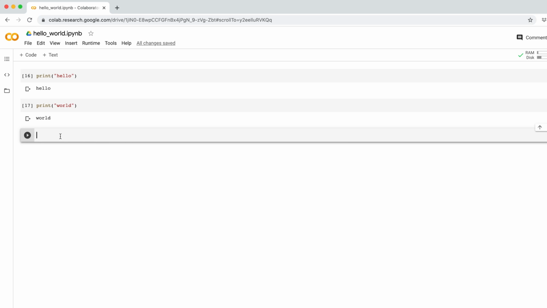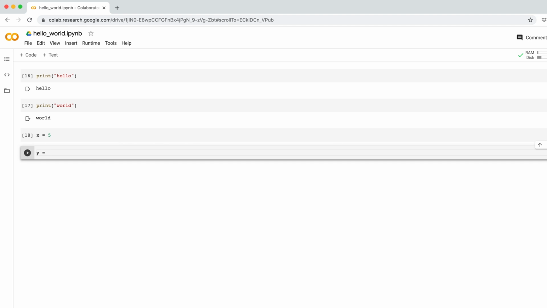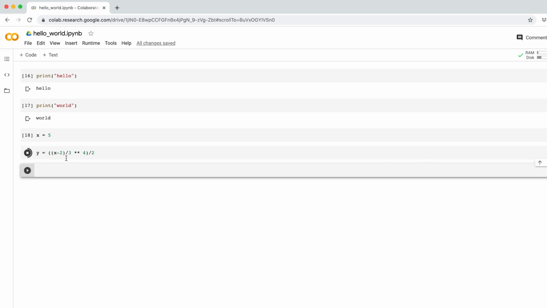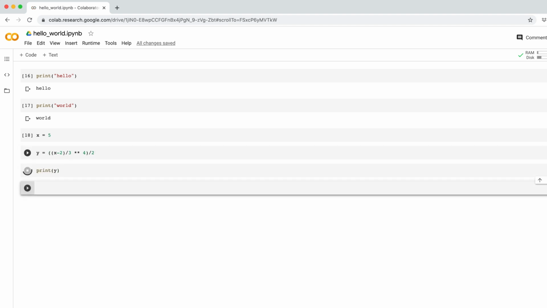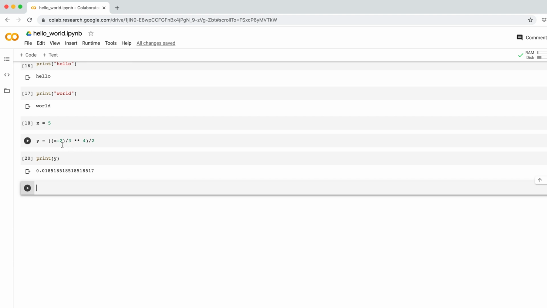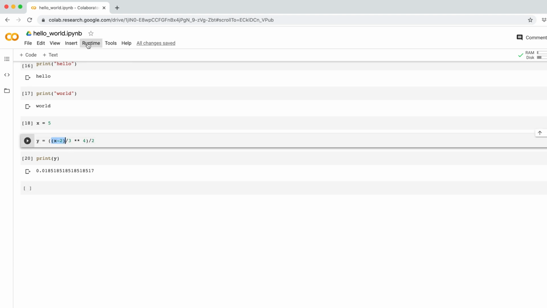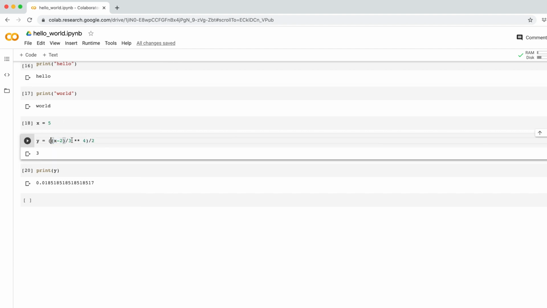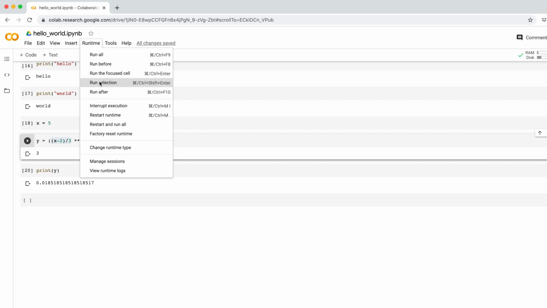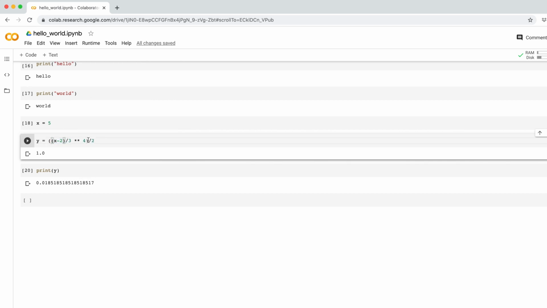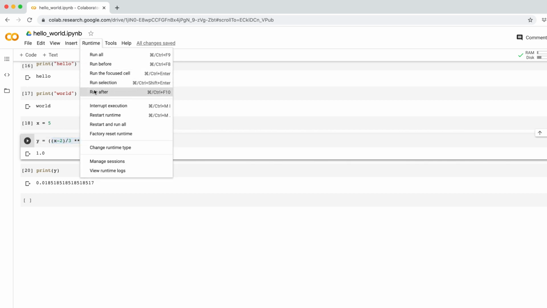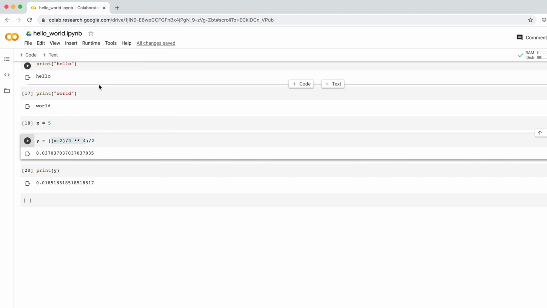So for example, if I set a variable x equal to 5, and then I set y equal to x minus 2 divided by 3, times 4 divided by 2, maybe the value I get back for y isn't what I expected. I can make sense of what's happening by highlighting and running portions of this compound statement until the value it returns differs from what I was expecting. You may have noticed in the Runtime tab, there's actually a lot of other ways you can run your code, but I'll leave it to you to explore those.